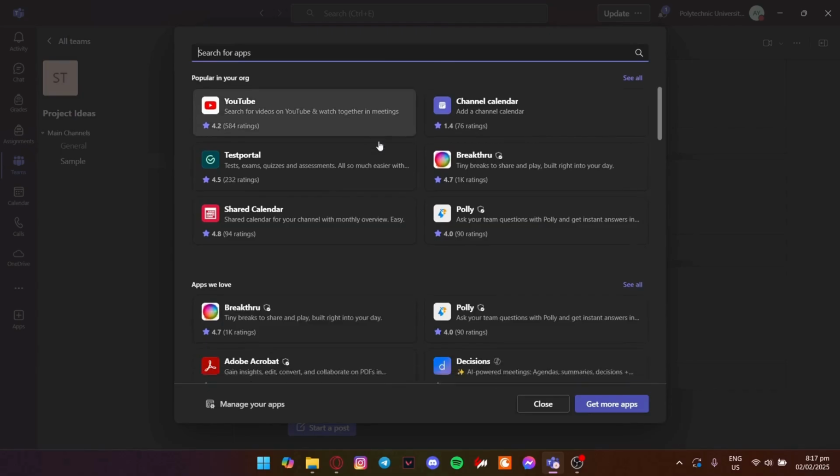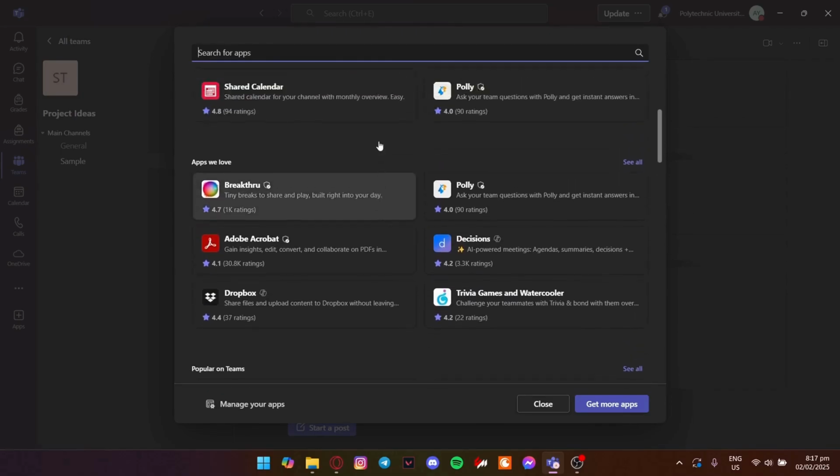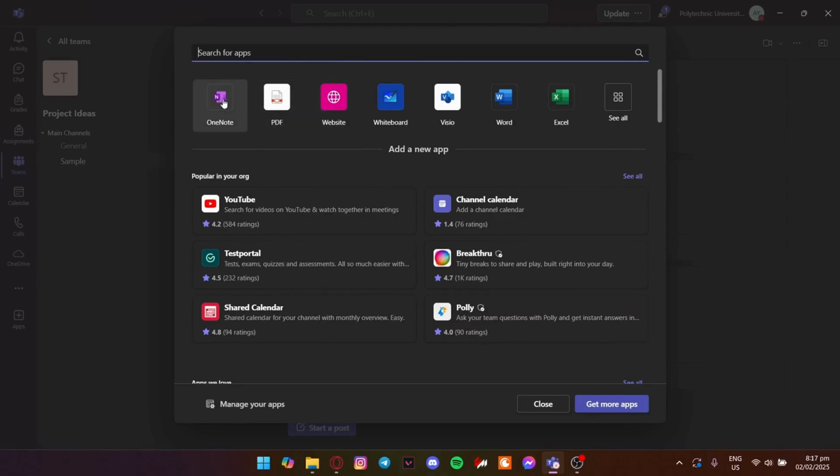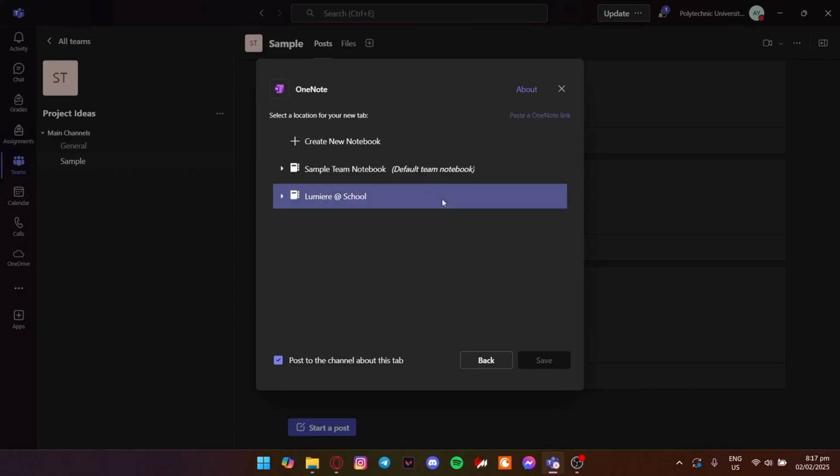Teams gives you tons of tools to choose from, like Planner, OneNote, and even third-party apps like Trello or Asana. I'll just pick OneNote for this example because it's great for taking shared notes.